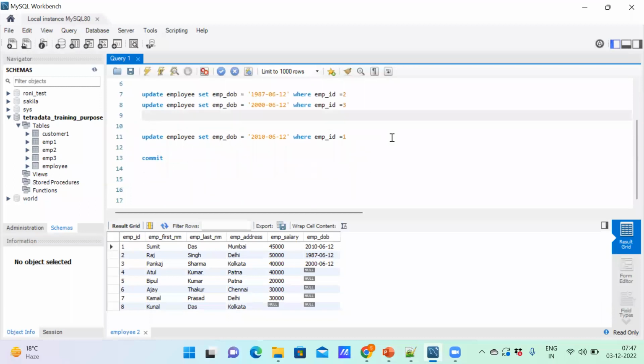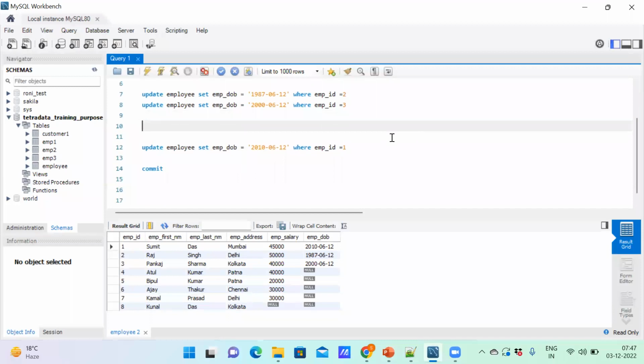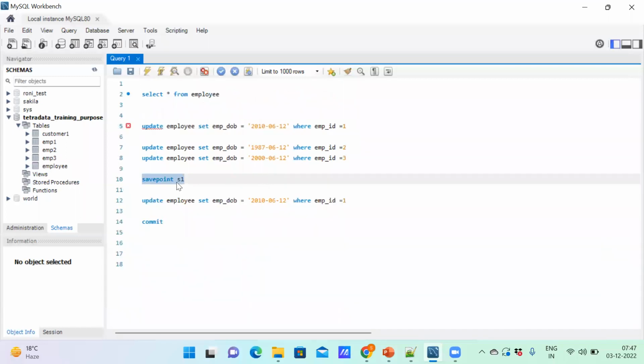Let me save this instance in a save point, that should be temporarily stored. So the keyword is savepoint, and we have to give an instance name, S1. Just like this. Let me run this. So till this transaction, it has been temporarily stored in the save point. The save point name is S1, that is save point 1. Then I'm executing this again.